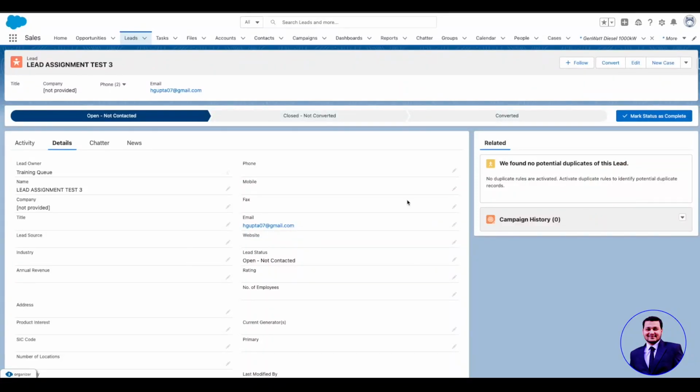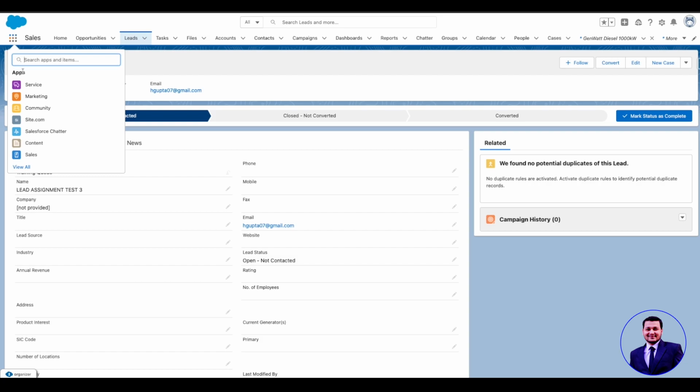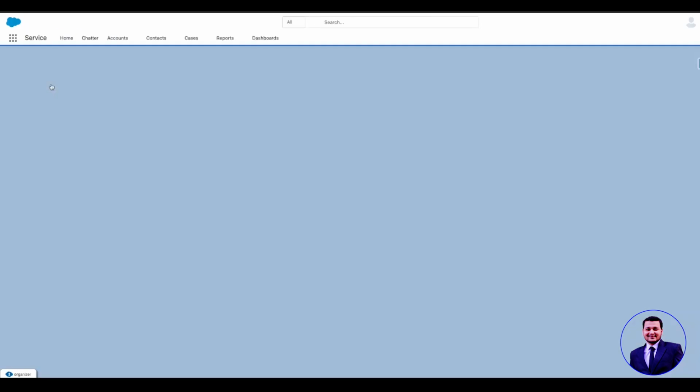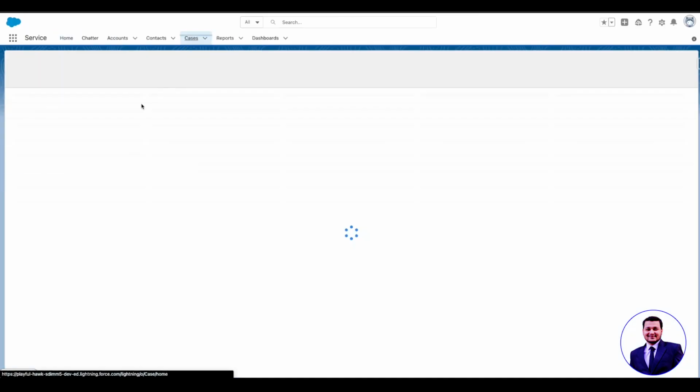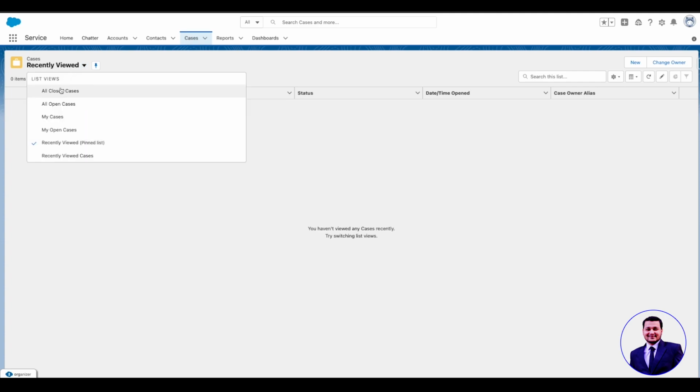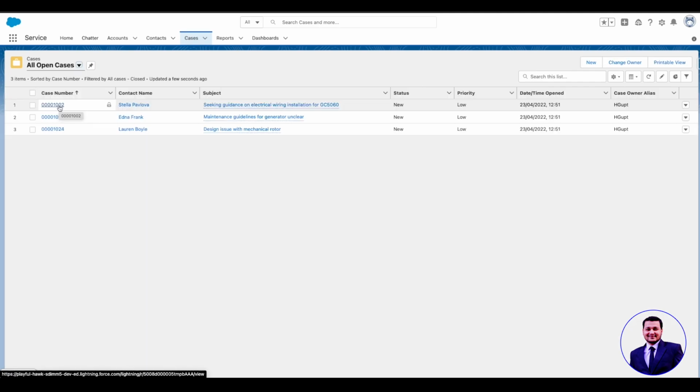So let's talk about the case object a little. The case object is part of Service Cloud, and it is primarily used to manage the cases that would come from the website, that can come from the email, any concerns that your customers are having with your organization. So these are basically cases.